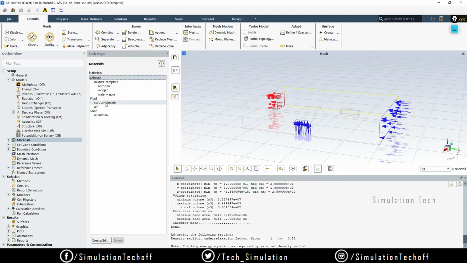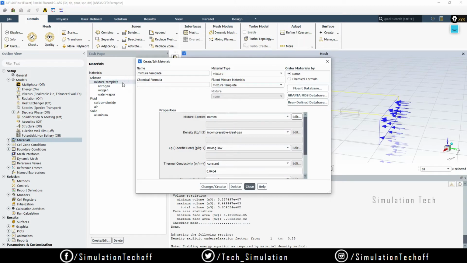Now the carbon dioxide is added in the fluid, but I want to add this carbon dioxide to the mixture. To add that material, just double tap on the mixture template. In here itself, you can add a material, as there is an option to specify the mixture species, right?